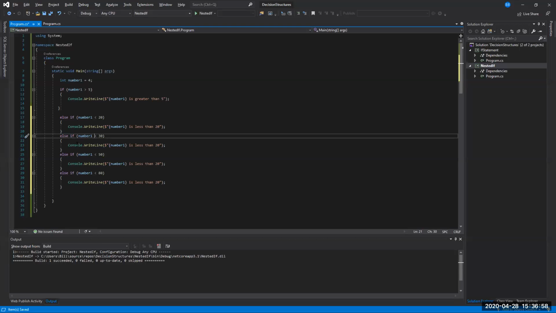But if that one's false, then it moves on to the next one and checks that expression. If that one's true, it'll run this and drop to the bottom. If that were false, then it would skip that block and check the next else if. So it keeps checking all the else ifs as long as each previous one was false. As soon as we hit a true within that group, it's going to run whatever the statement is inside the block for that particular if clause, and then jump to the bottom. It'll skip all the rest of them.